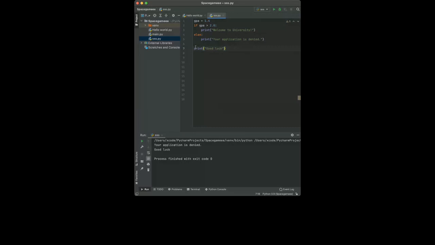Otherwise, say the GPA is 2.0, and we use this print statement and indent it under the else statement, and we run the program. Okay.